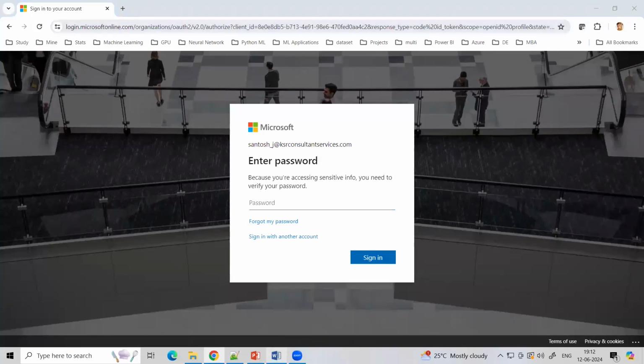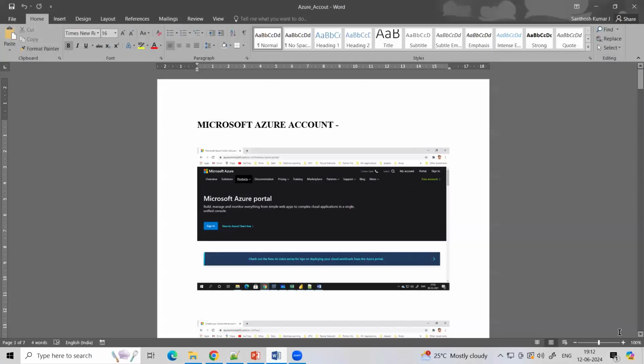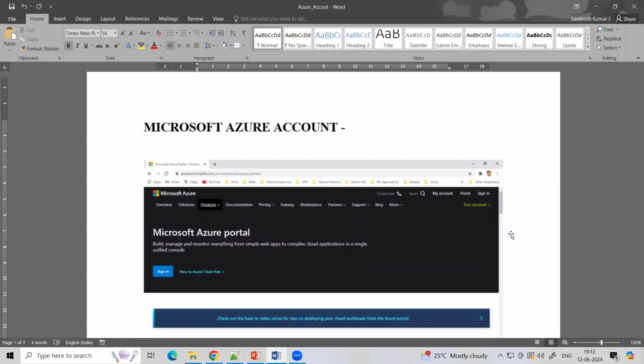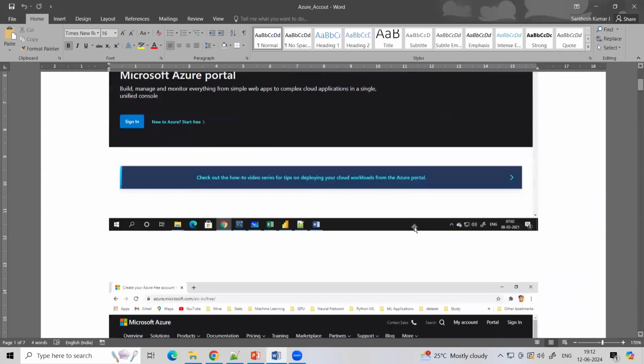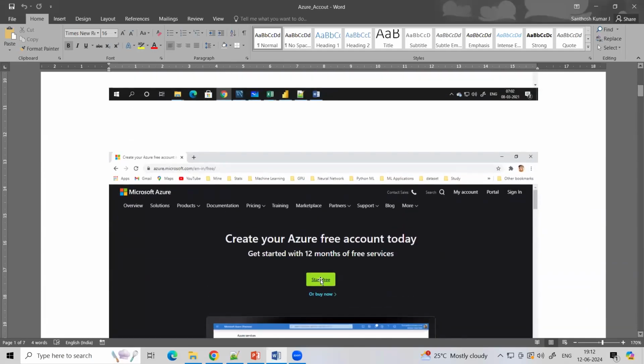Once you log in here, it's a very simple process. Just click this free account. Maybe a couple of years back this is what the UI was; now they have changed it a bit. That's fine. You just click this free account, and the moment you click it, it's going to give you Start free.